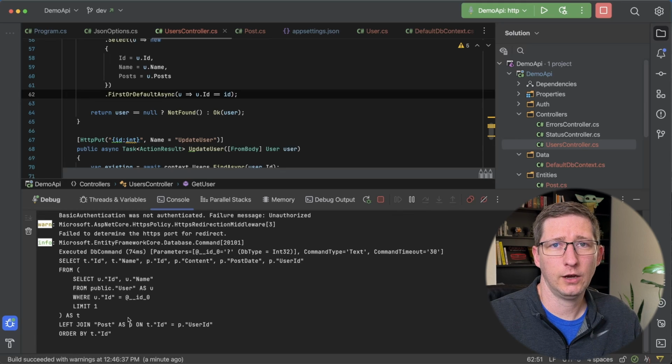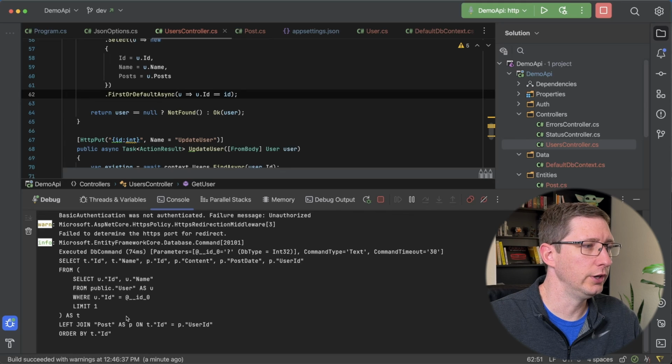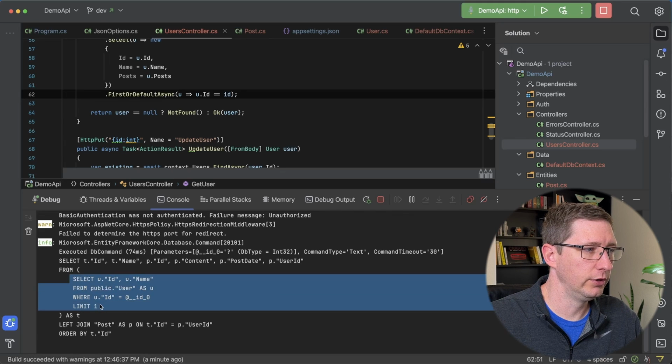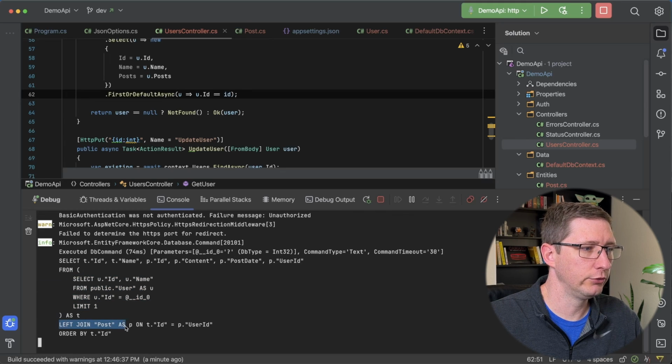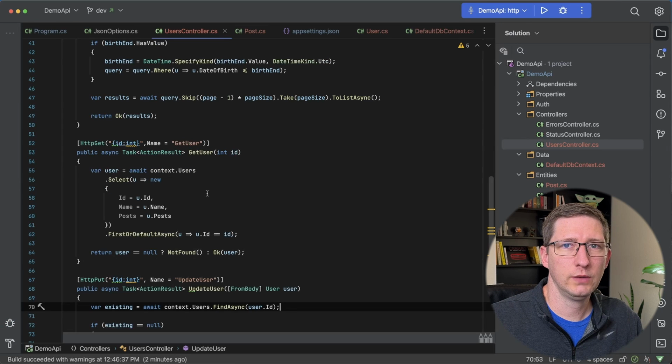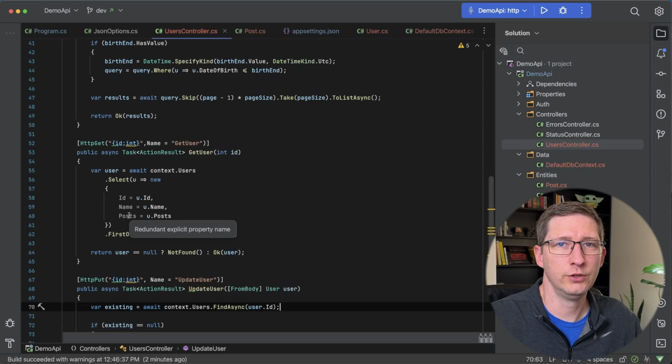And you can also see how Entity Framework is actually creating this query. So it's creating the user as a subquery that's going to return, and then it's going to left join the posts onto that record. And the one advantage of why you would want to do a select like this instead of just the includes is because you can specify exactly which columns you're retrieving from the database.